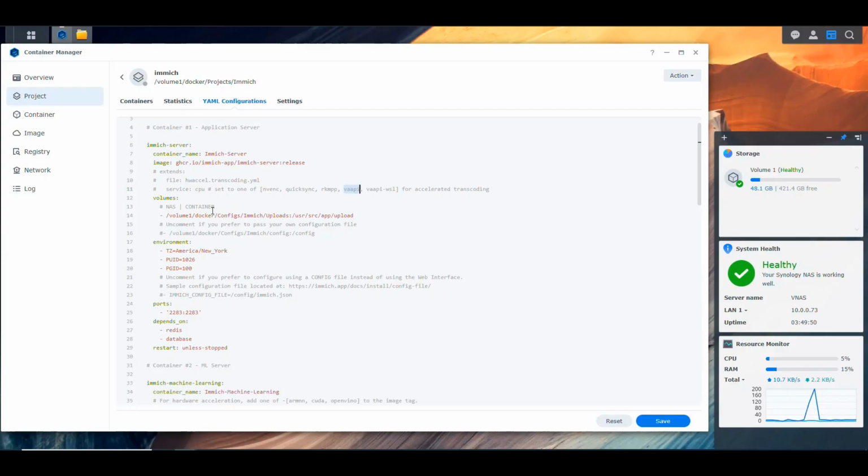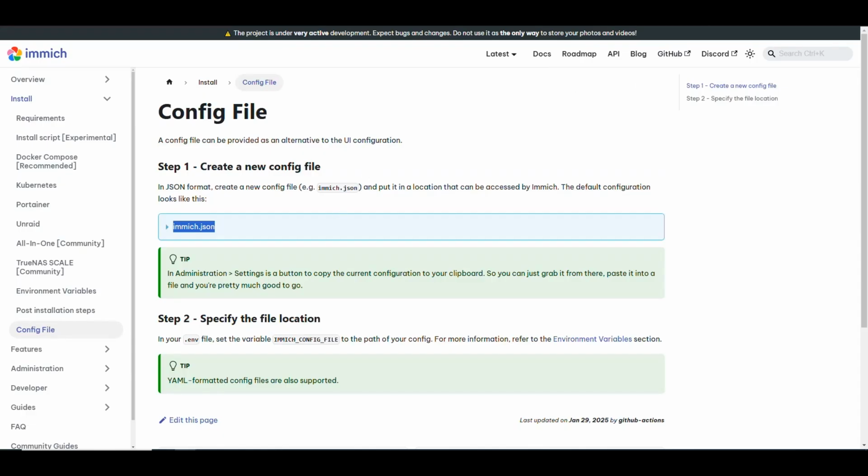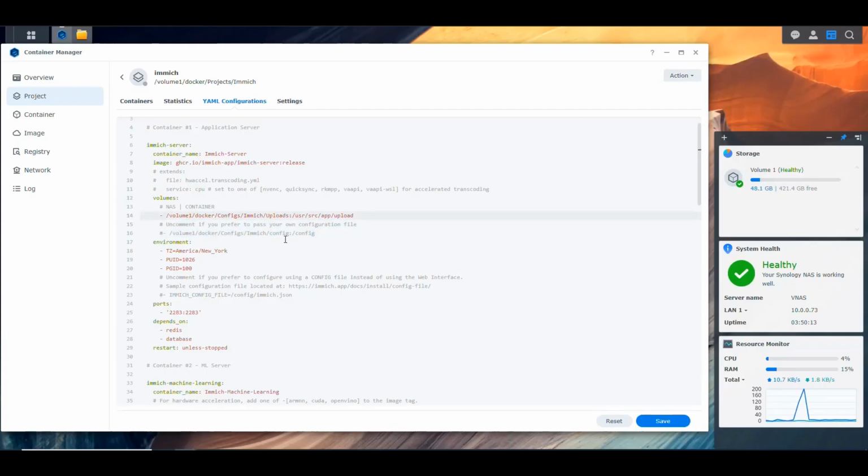Now here for the server, we're going to mount, remember the NAS is on the left and the containers on the right. So I'm going to mount the uploads folder that we created in the NAS into the /usr/src/app/upload in the container. And in the case that you want to use the config file that they provide you here, remember then you have to mount the config directory in the NAS into the /config in the container. I have it commented out because I'm not going to do that. I'm going to use the user interface.